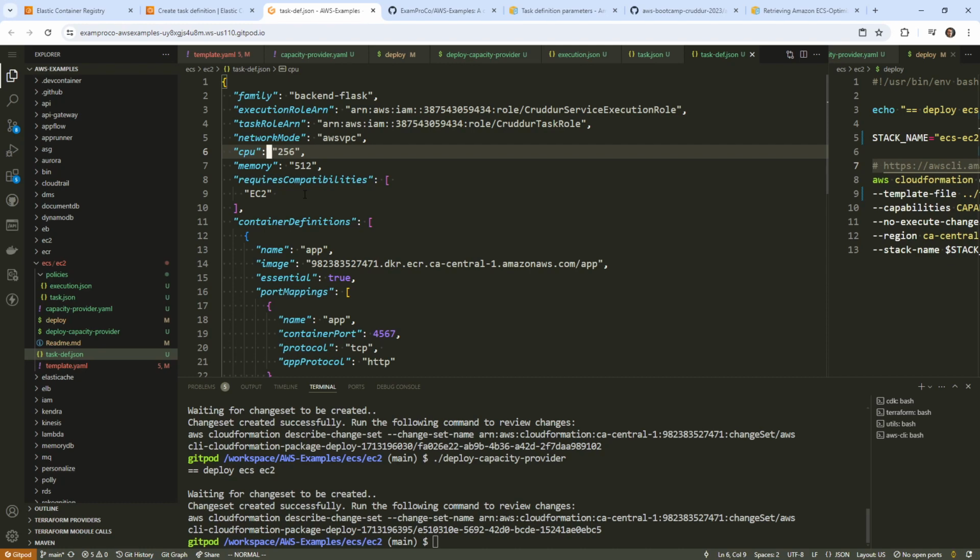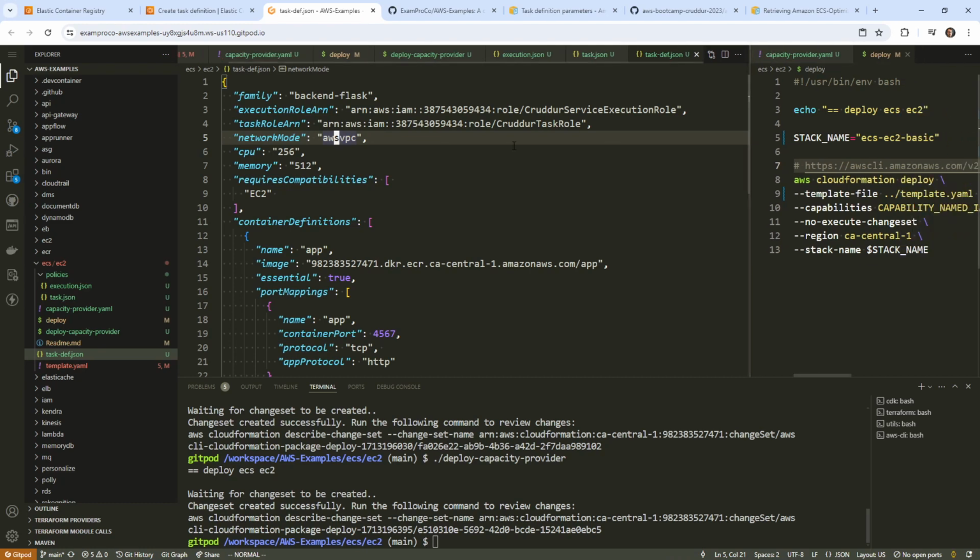We have CPU to 256, so that's basically 0.25 and 512. These ratios are fine for Fargate, but for EC2, you have a bit more flexibility, so we can make it smaller in different increments. But Fargate follows a very specific format. For network mode, we have bridge, we have host, we have AWS VPC. Depending on what we use is going to change the behavior. This is the one that we would utilize for Fargate, and it is a very straightforward way of working with it.